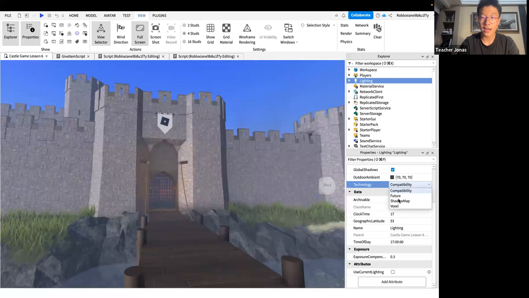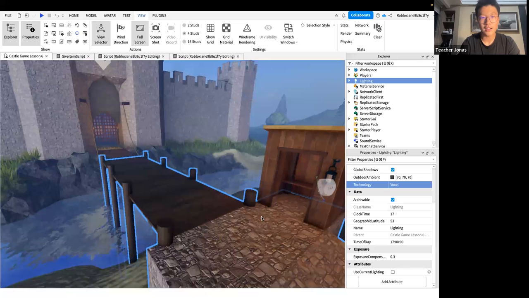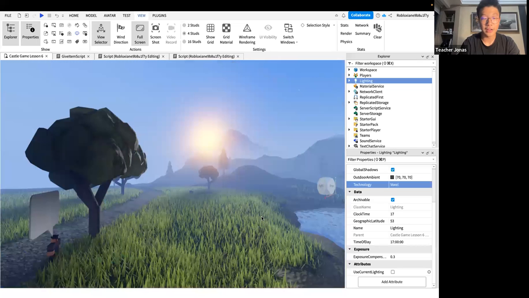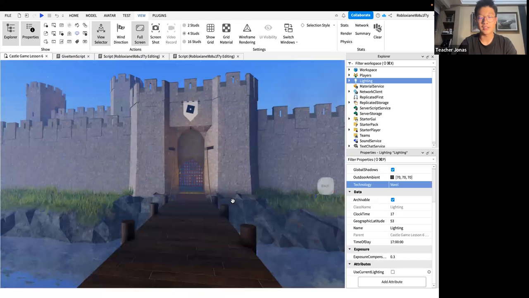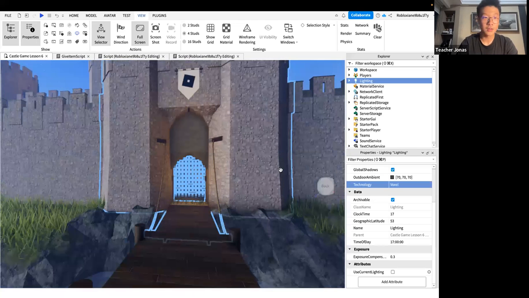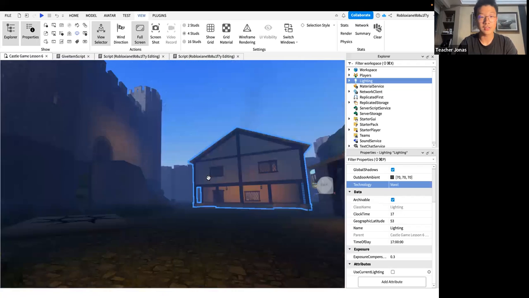It's called compatibility. And voxel is also a very lightweight rendering. Basically, it's easy to render with this voxel method, but there are no shadows.